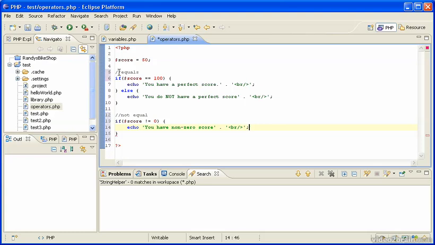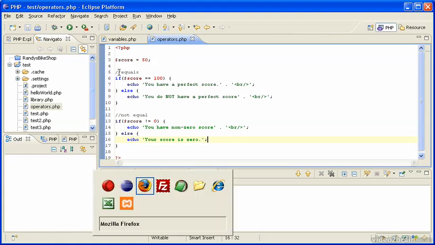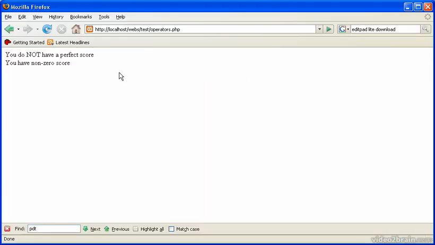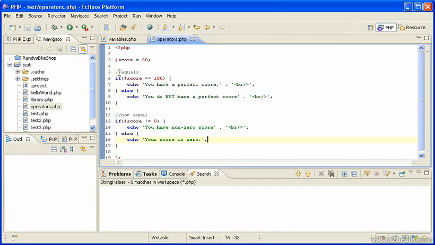Okay. Else, echo your score is 0. Okay, let's try that. You do not have a perfect score. That's right, because our score is 50, and you have a non-zero score. That's correct.